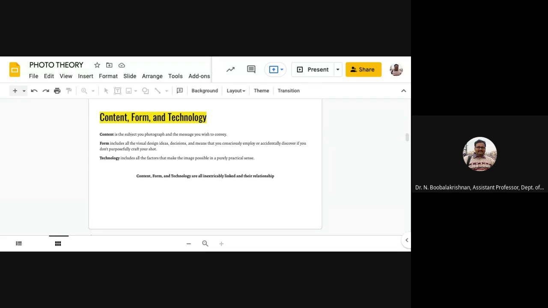So, irrespective of all the factors that influenced what we listed out as the constraints, they narrow down to three possible constraints: content, form, and technology. Content, the subject you photograph and the message you want to convey; the form, the visual design; and the technology, the factors that make the image possible in a purely practical sense. That is the technology. So camera settings and photographic equipment enable the use of various design strategies that contribute to the overall composition of the subject and message of your image.